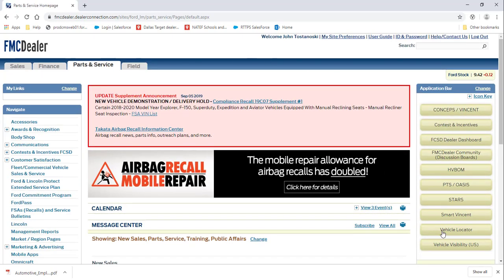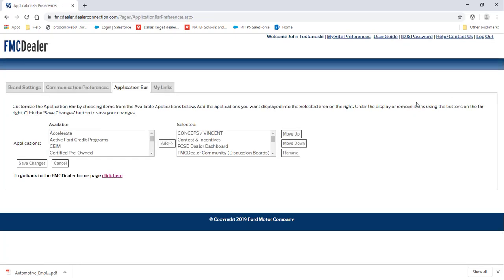On the right side of the Parts and Service tab, and on most other tabs, you'll notice an application bar. This application bar can be changed to customize an appearance that you prefer. To do so, you simply click Change, select the applications that you would like to add or subtract, and proceed with the function. Then you would save changes.